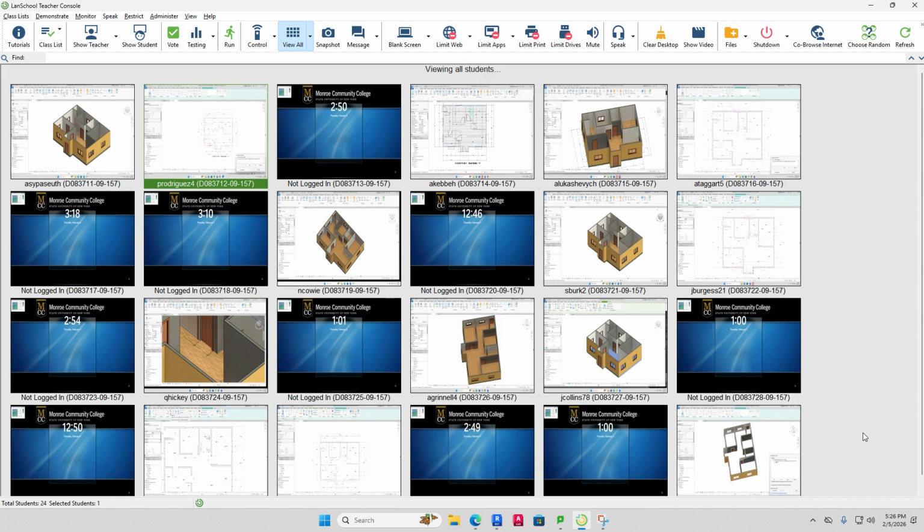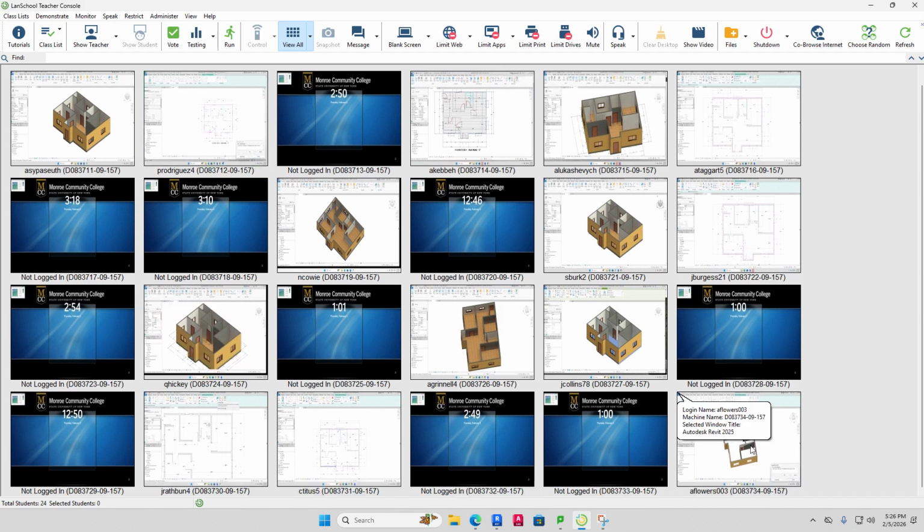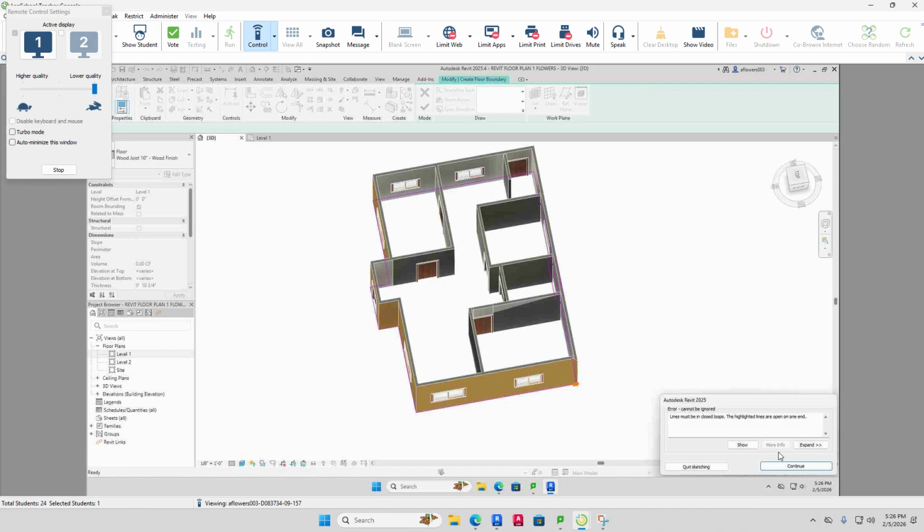Okay, let's see. Okay, lines must be okay, so it doesn't like something you did there. All right, so I'm just going to take over here, so I'm going to hit continue. All right, see if I can't do that.